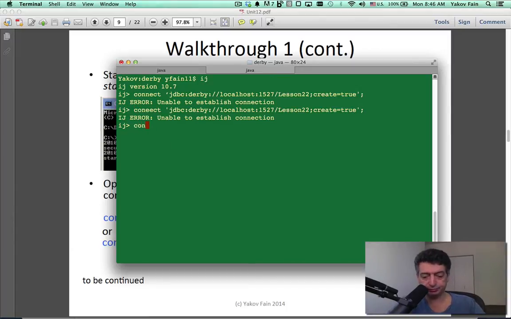All right. Connect JDBC Derby localhost 1527 lesson 22. The name is database. Create is equal true.